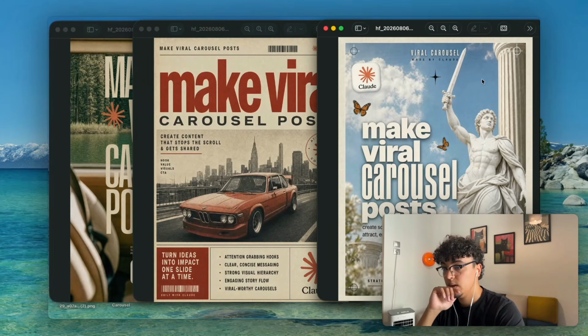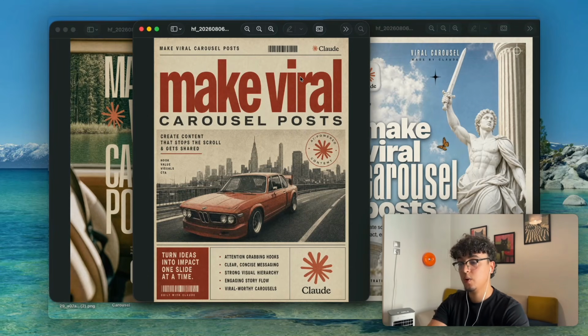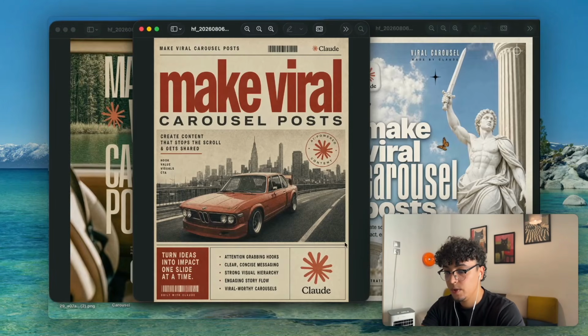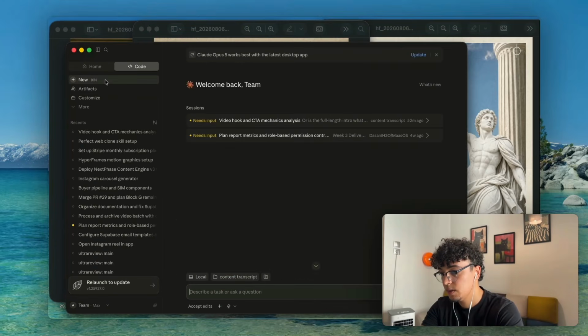So yeah, we can see here, every color looks different. Every sheet, every writing style looks different. So let's get right into it. The first thing that you need to do is basically go on your Chrome. If you don't have Claude installed yet, install it on your Chrome. Once you have it installed, open the app and you go in your code session. Let me close this. There we go.